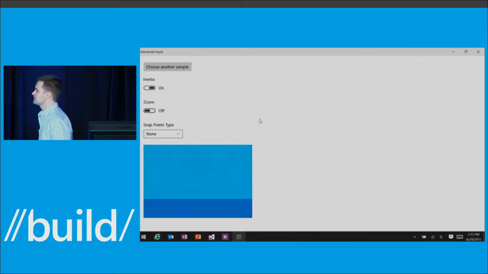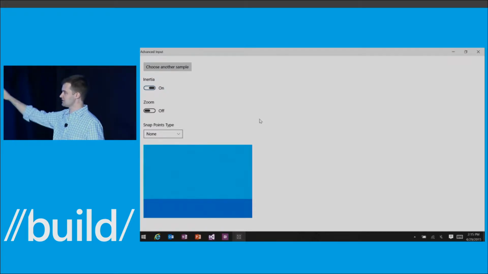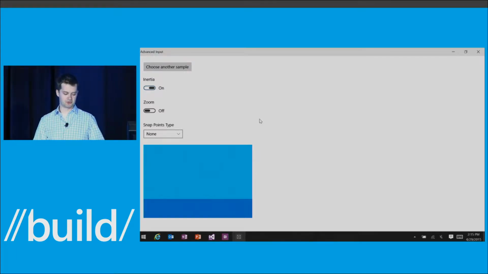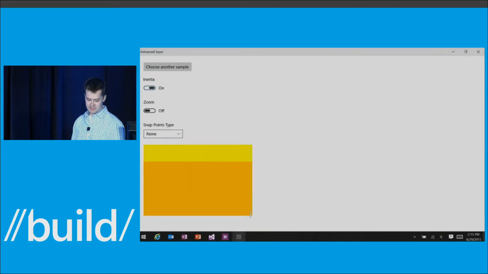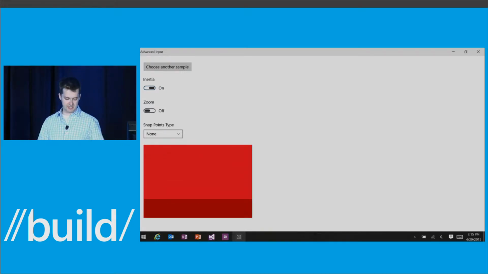So we have a real simple sample here. There's a bunch of toggles and a drop-down that control some behaviors behind the scenes. But the Scroll Viewer itself is this set of rectangles. And we've just stuffed a stack panel in the Scroll Viewer, and the stack panel has a bunch of rects, and the rects have different colors. So I can pan through these. By default, you can see that you get inertia and panning for free. I haven't touched anything here yet.